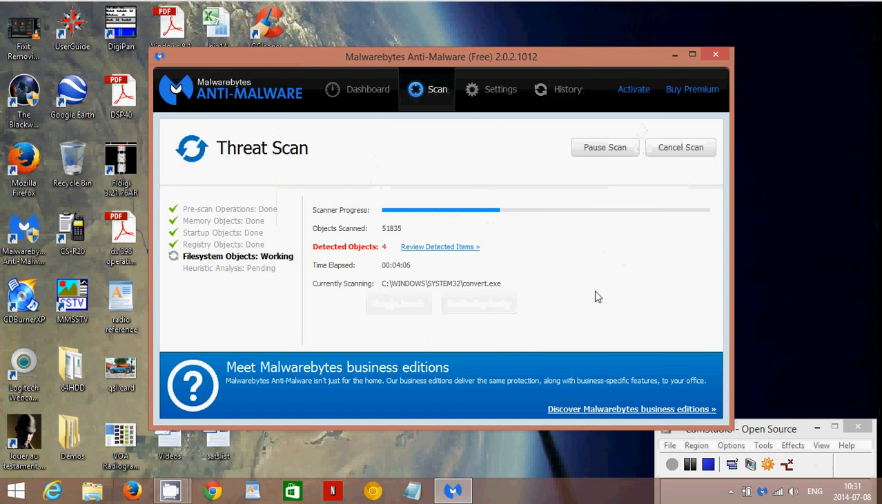Make sure you made a scan with Malwarebytes. As you see here, it's detecting objects, and it's totally normal because I intentionally infected myself to show you how it works. So that's why it's totally normal to have this detecting objects. If it finds anything, just click on quarantine all. Make sure that everything is quarantined.